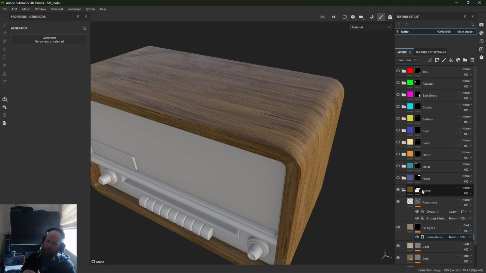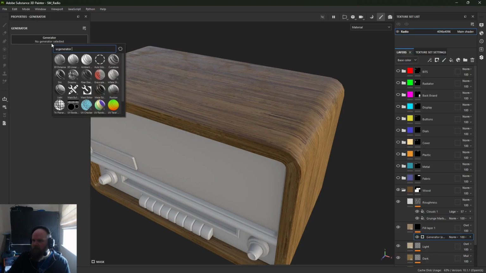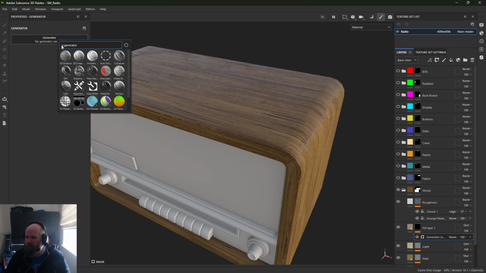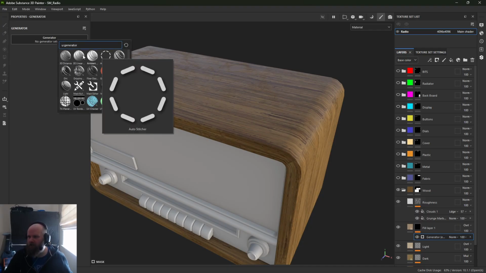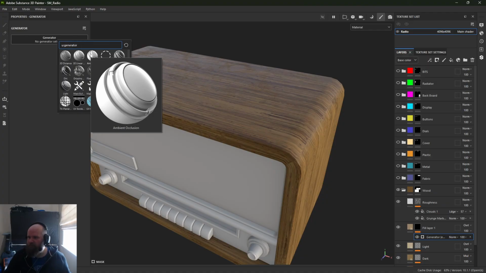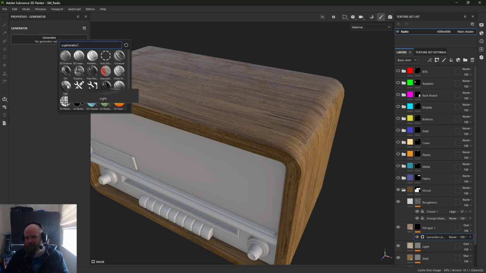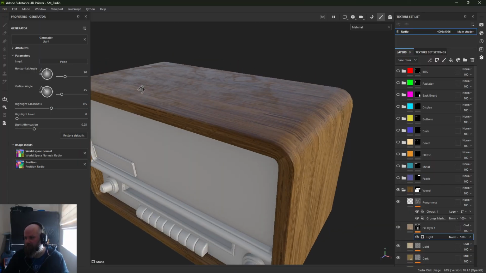Now some very clever people have actually produced their own generators as well, not just the ones that are in here. But I'm going to use some of the basic ones inside here first. So generator. Now that we've got that generator modifier in, we've got 3D distance, 3D linear. We've got ambient occlusion, which is useful. Auto stitch. It's good to go through and just have a play with some of these and see what they do. So like light, for instance, light simulates light in the scene.